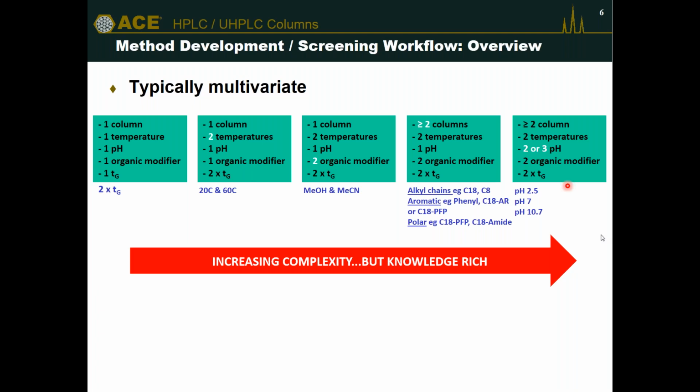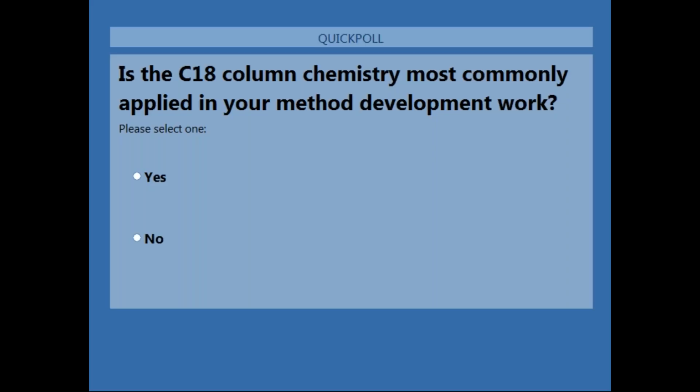Now I've only got 3 polls that I want to run, but at this point I'd like to run the second poll so that I can try and understand what type of column chemistries you use before we continue with the presentation. As I said, from my understanding, most people use C18s, but I'm very interested to see where the split in the audience is, and if people use other types of column chemistries regularly, on a frequent basis. Maybe for your application areas, you have a particular different type of chemistry that's not a C18 that you use. So I'll just run this poll for a few more seconds, and then I can continue with the presentation.